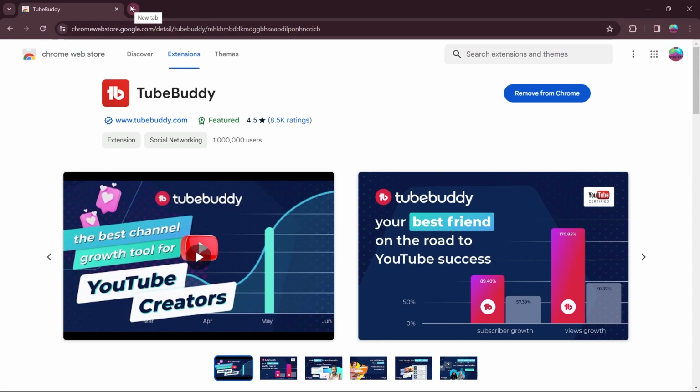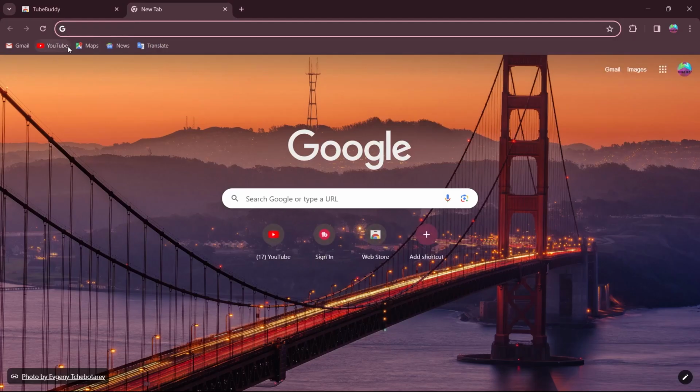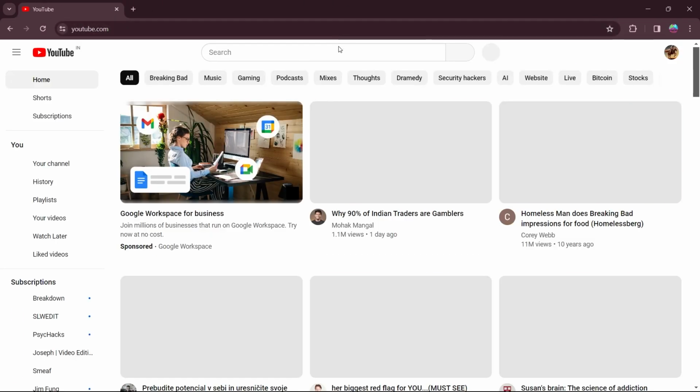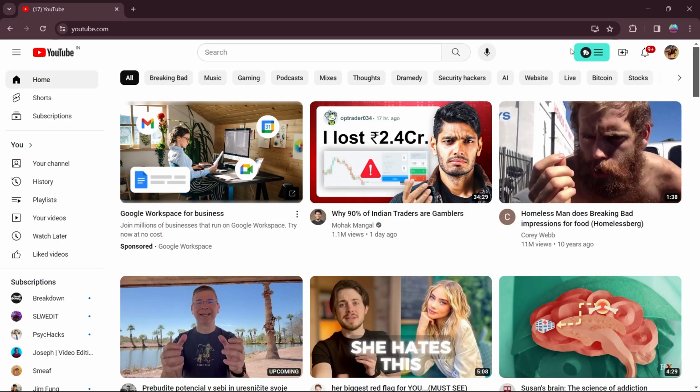And after installing the TubeBuddy extension, you will have to open YouTube Studio. So install the TubeBuddy extension and open YouTube on your PC. After opening YouTube, you will have to make sure that you're signed up and logged in with TubeBuddy on your account. So I've already signed up on TubeBuddy, and if you want to learn how to sign up, I've created another video showing this. So go to our channel and search for signing up on TubeBuddy.